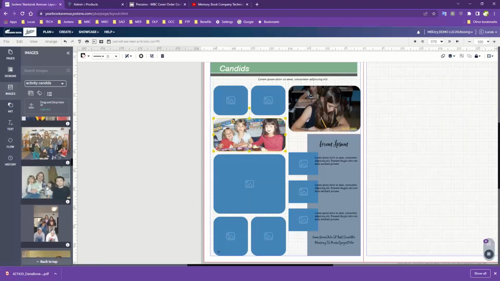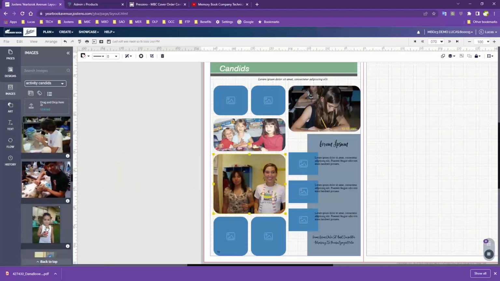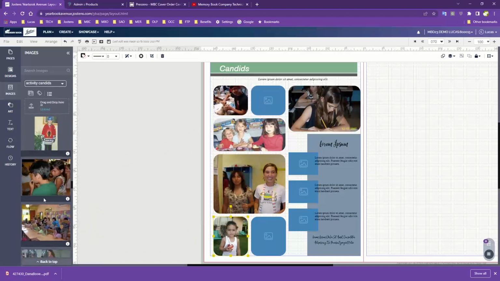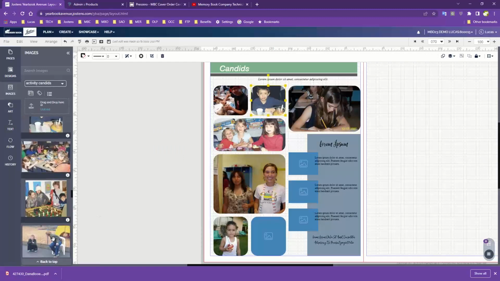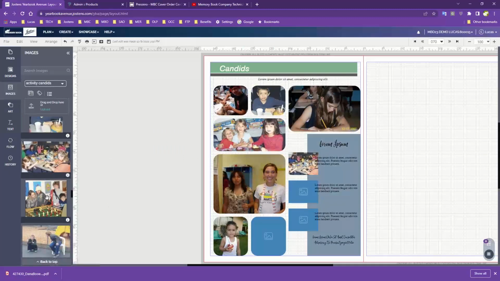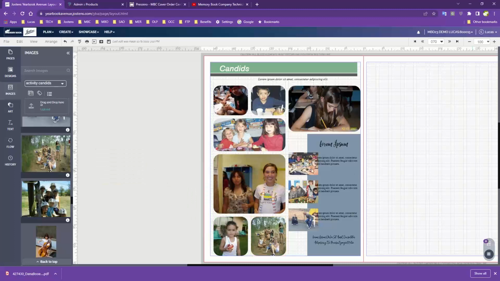So we'll get some other photos and put these in. Oh, too small. Okay, so I'll fill it in with images here. Now we've got some images in.